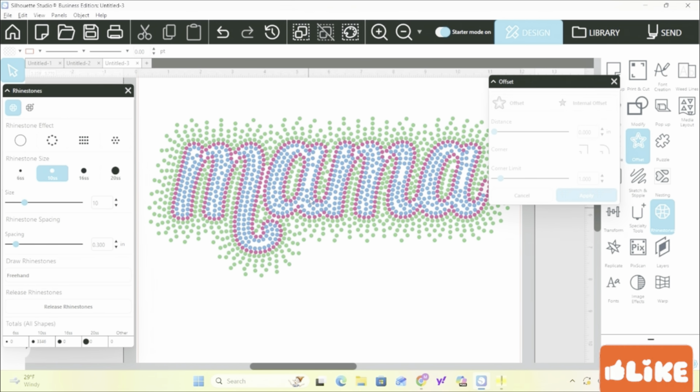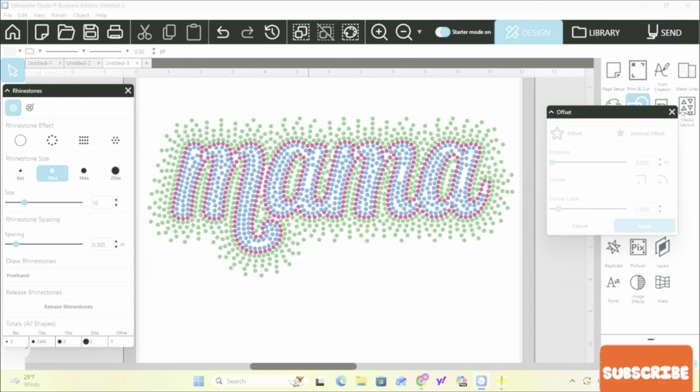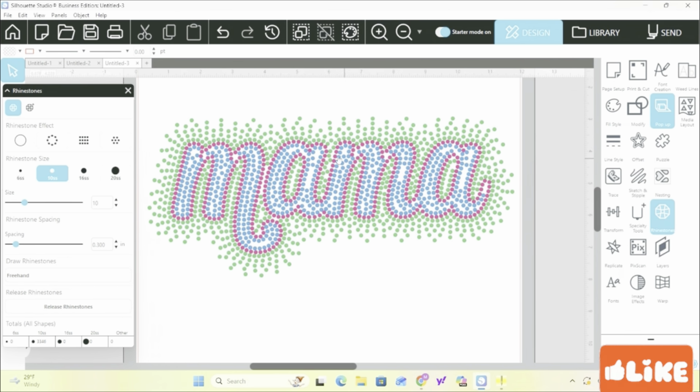You could go ahead and take off the purple part if you don't want it, if you don't like it, but I like it this way. And what I'm going to do, I'm just going to release, not release the stone, we already released the stones. What I'm gonna do, I'm just gonna go ahead and move the stones around so that they look good.